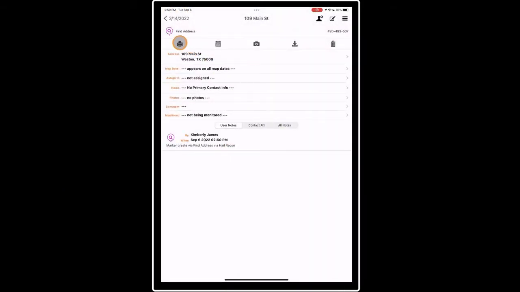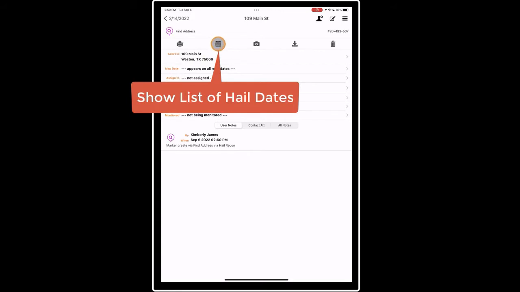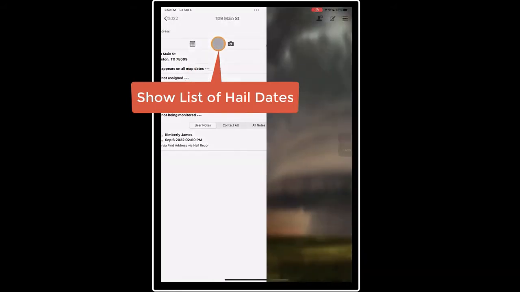To run a full-on forensic impact report, I'll choose the printer. If I want a quick list of dates, I'll select the second button. Review the first column to view hail events for the address. In this case, the first hail event for this address was 4/12/22.